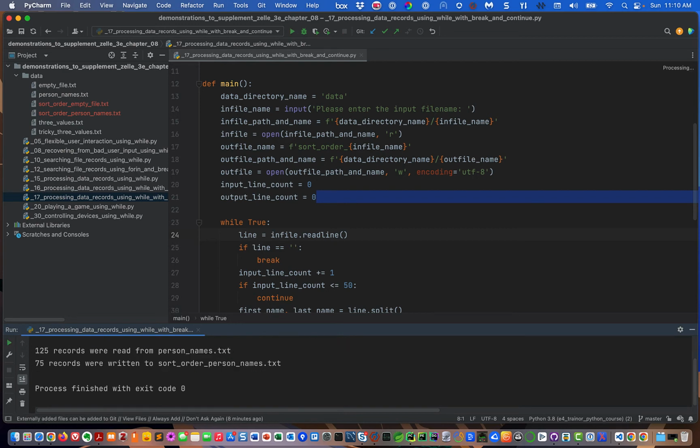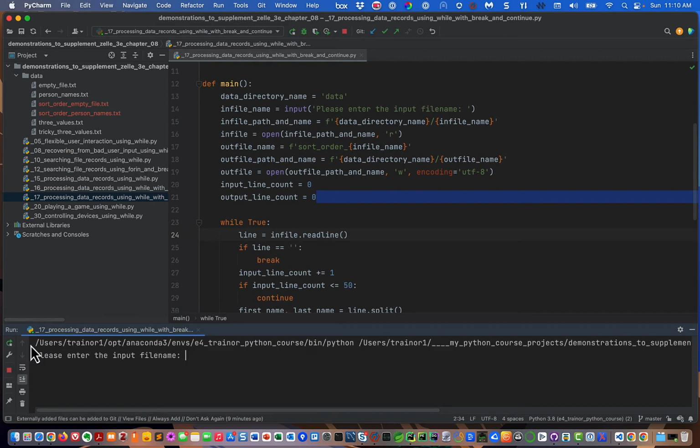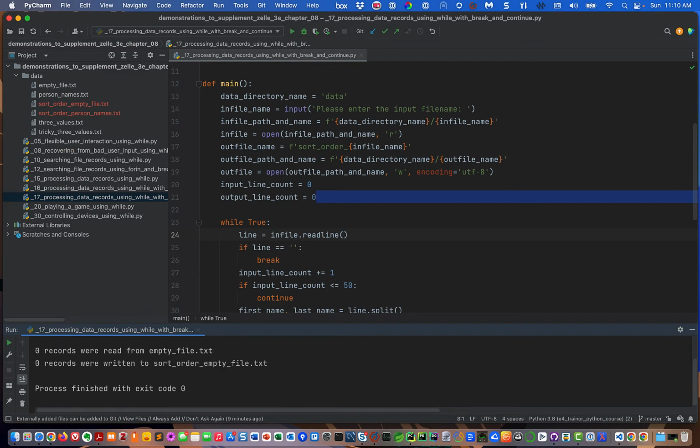Person names.text. Okay, so you can see we read 125, but we wrote only 75, which is consistent with having skipped the first 50. Okay, and can it handle an empty file? Well, of course. We sent an empty file.text, and it read 0. It wrote 0. So it's not fooled by an empty file, which is, of course, our goal.